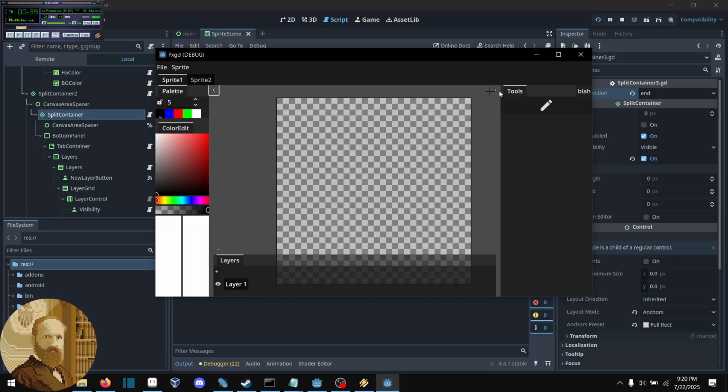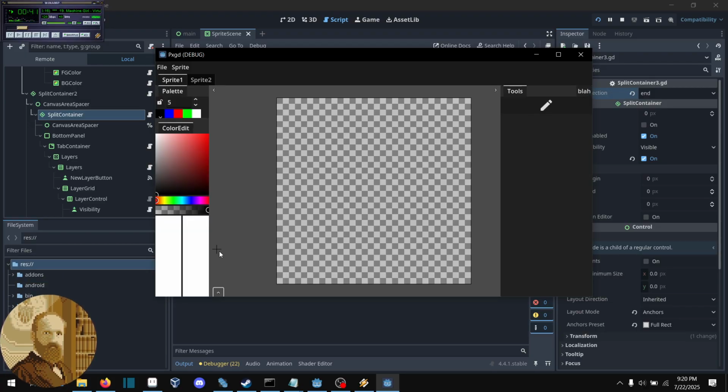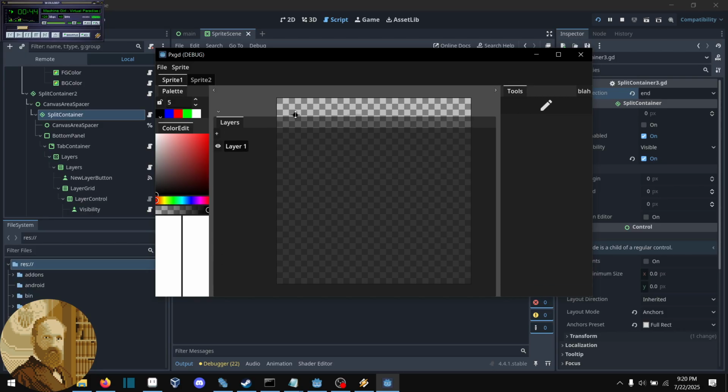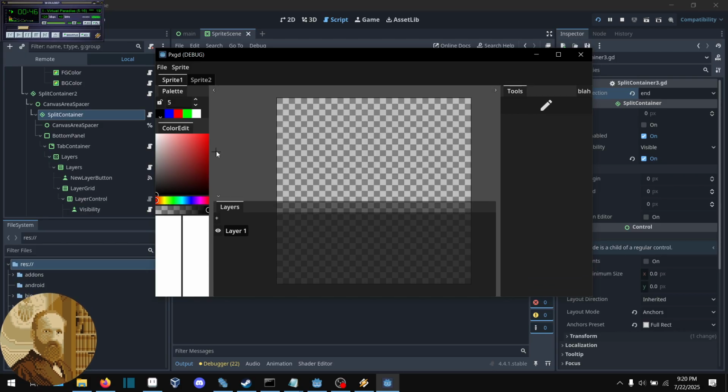We've got these buttons that let you collapse the split containers.